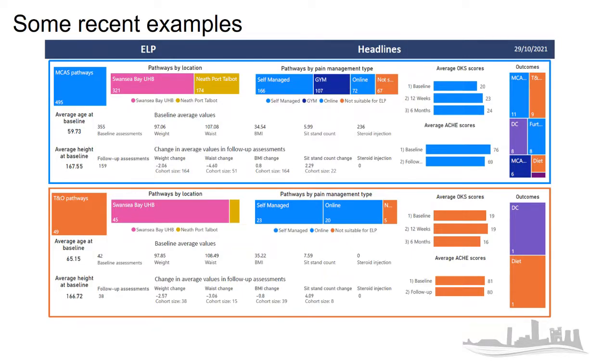So for instance, with the MCAS patients, you could see that their weight was 97 kilograms on average when they first started. And then the line underneath that is once the patient's done a follow-up, we've tracked the average change from their baseline to their follow-up. So you can see that again for MCAS patients, on average, patients have lost more than 2 kilograms as a result of working with the ELP program.